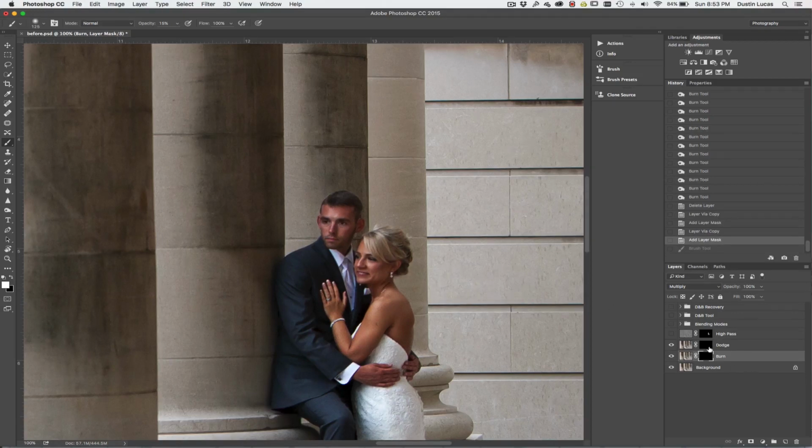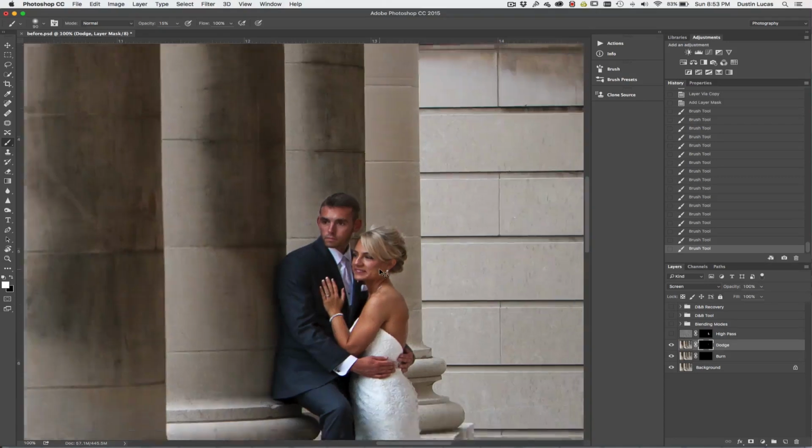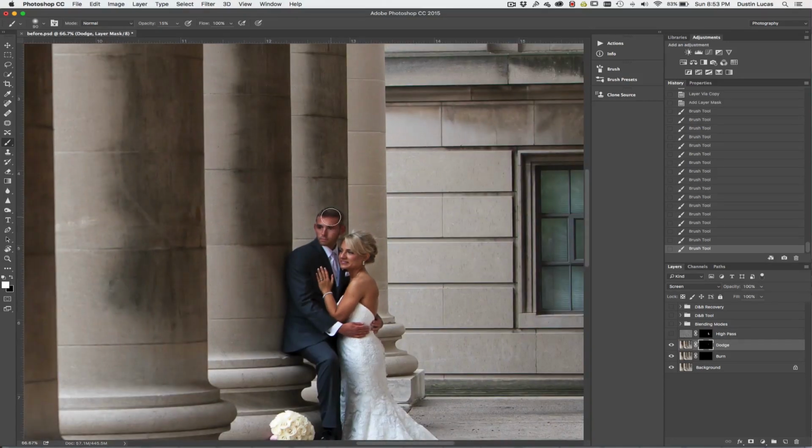And make sure we're on the right layer. Dodge. And so we're just clicking and just brightening up just those shadows. But you also have to remember it's going to brighten the highlights as well. So you have to be a little more careful with this work. But it's a little bit faster. It's a little bit faster of a technique than the dodge and burn. But you have a little more flexibility in the sense that you don't have to toggle between two buttons.